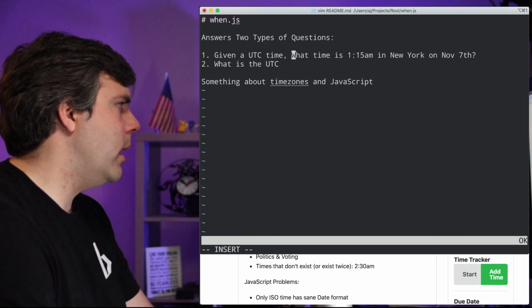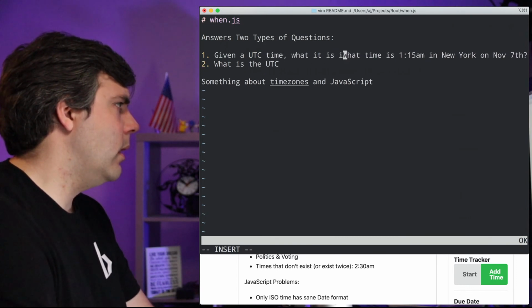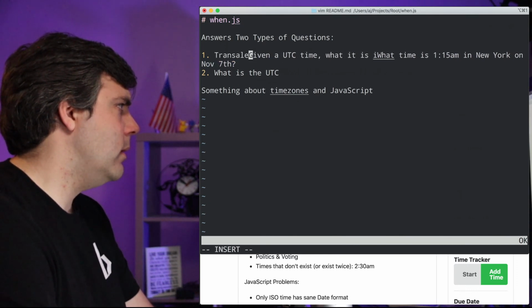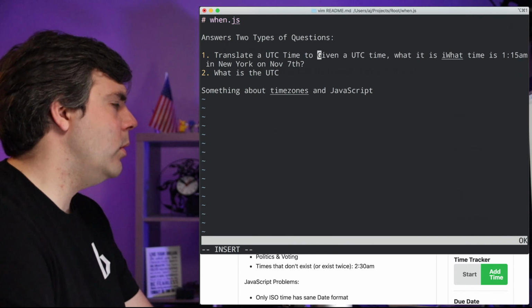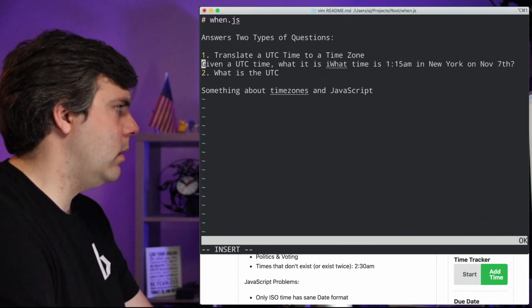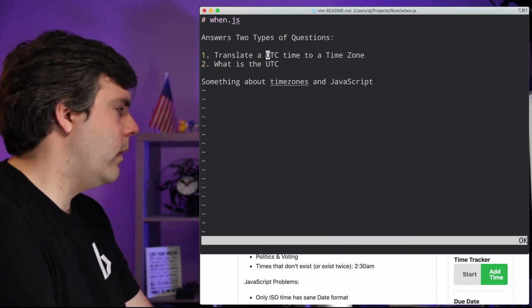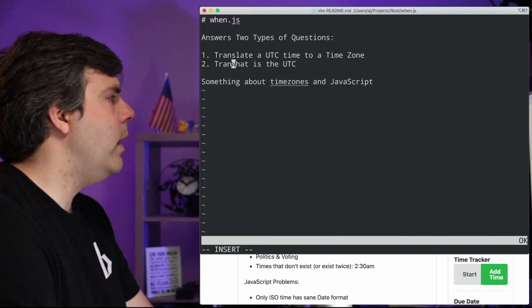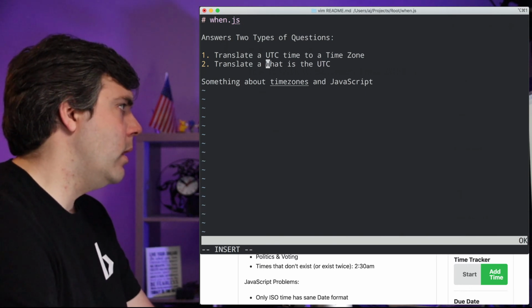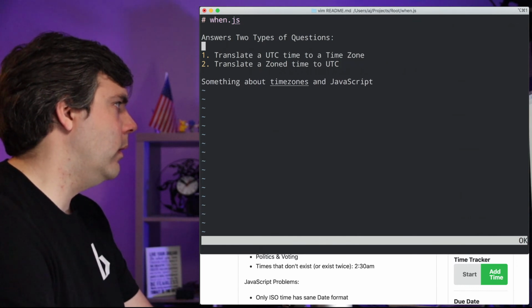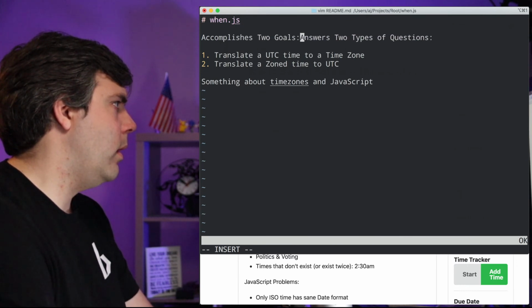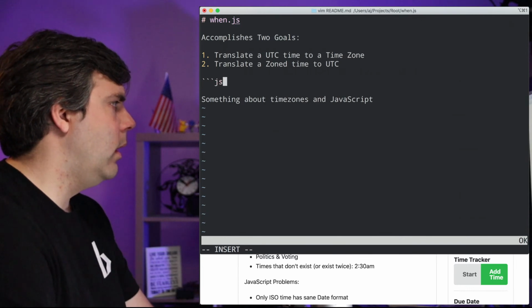Given a UTC time, what is it? Let's say this: translate a UTC time to a time zone, and translate a zoned time to UTC. That's what it does. There we go. And we can give examples of this.